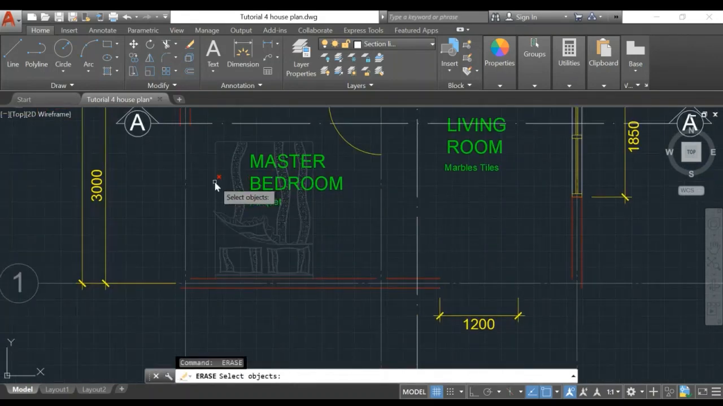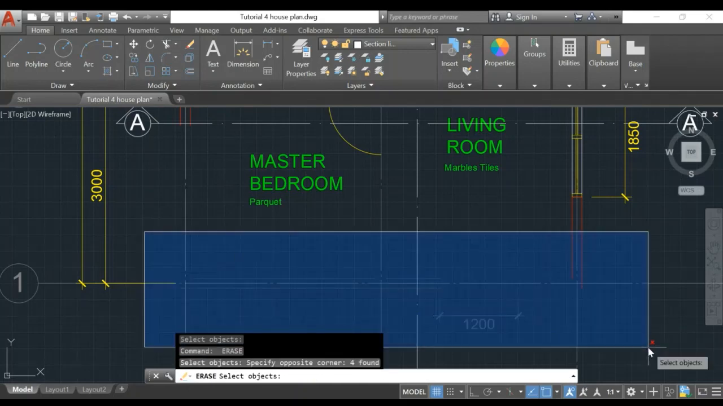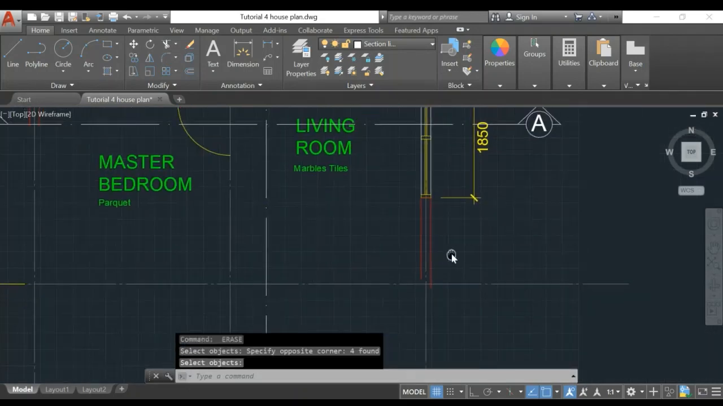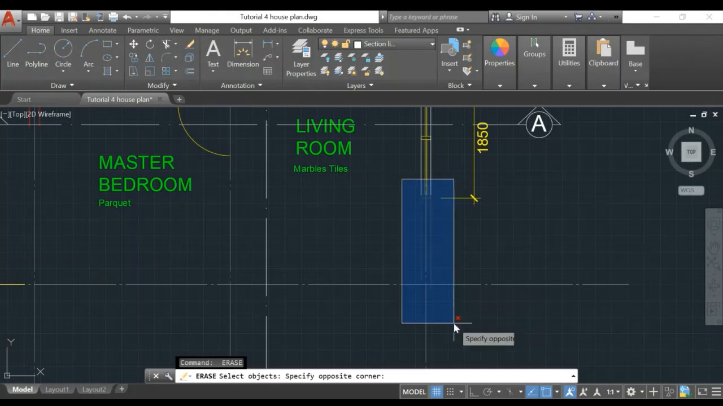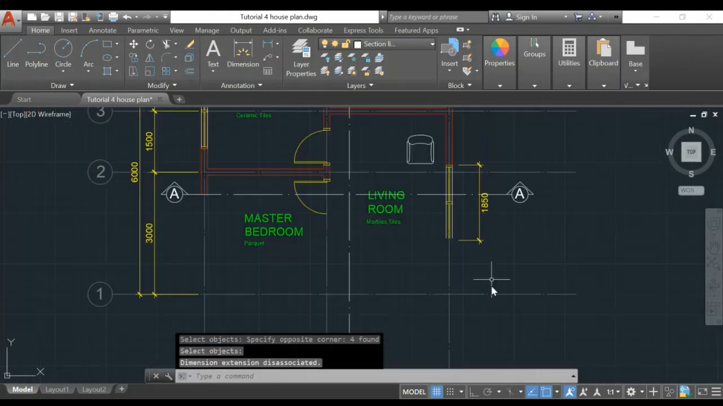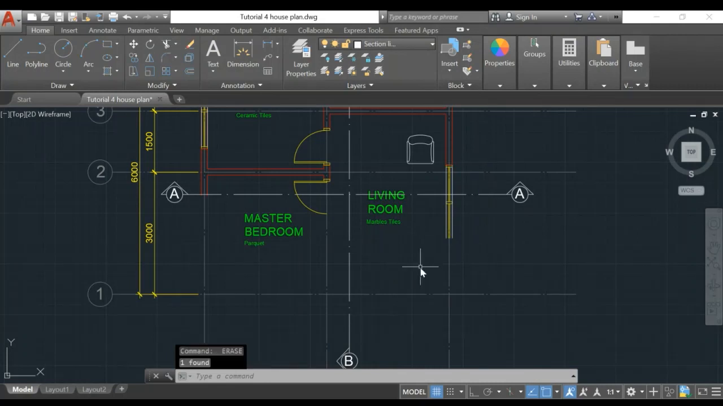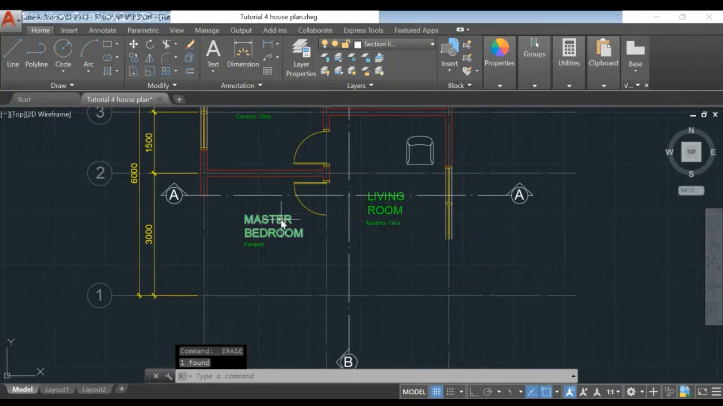Even this bed here, remove this. And let's remove all this. So this will help us to have a good view of what we're going to draw. Right. Okay. Leave the text name here because we can reuse this again on our section.